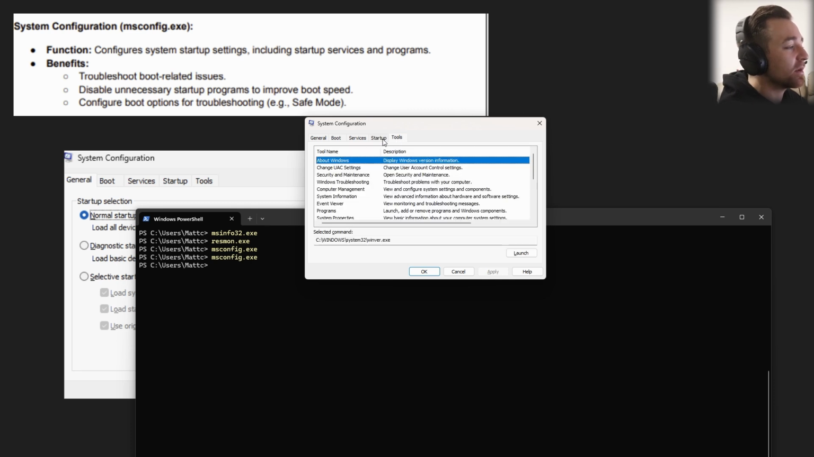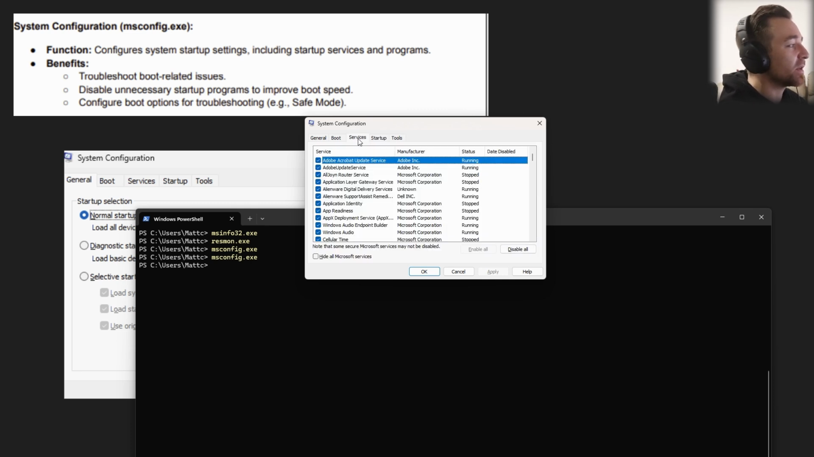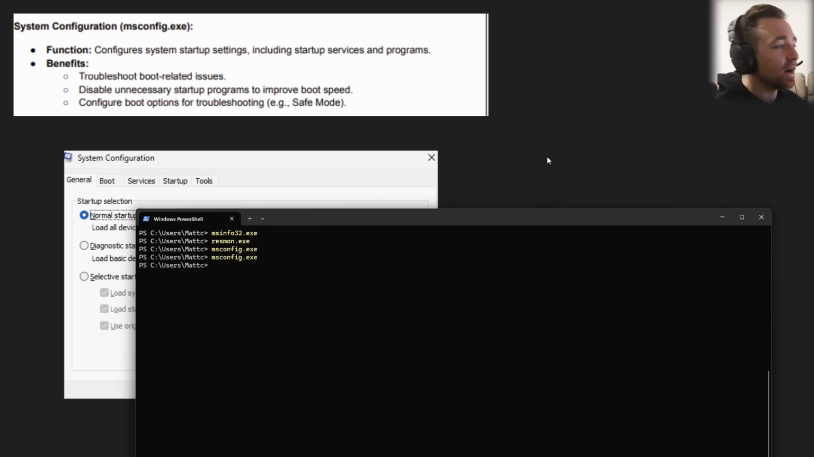and I suggest you have a play with it, but just understand that the System Configuration, or msconfig.exe, allows you to configure system startup settings, such as your startup services and programs. If you want to change which programs or services are starting up upon startup, this is going to be what you want to use for that. All right. So as long as you know that, you'll be fine for your exam.